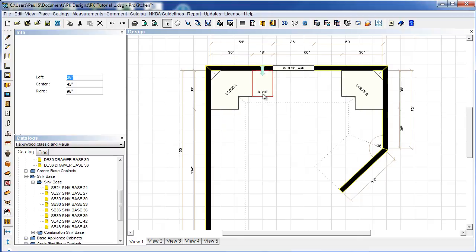I clicked back on my cabinet and it's highlighted red. Now I can grab this next cabinet and I can drag it over here and I can slide it in place. Or with it highlighted red, I can just double click and it'll place it to the right. Always to the right. So that drops my 36 out there. Makes placing a line of cabinets quick and easy.